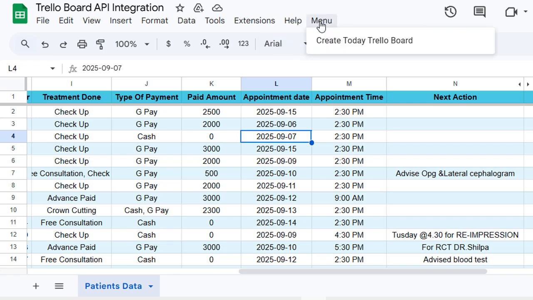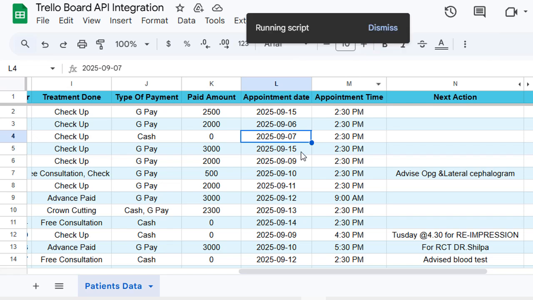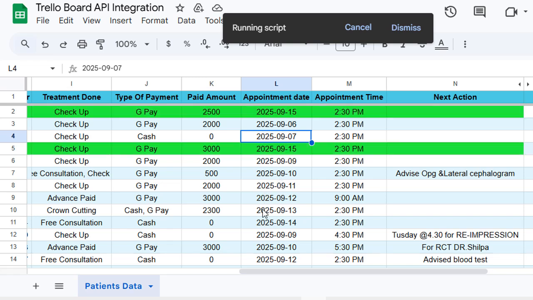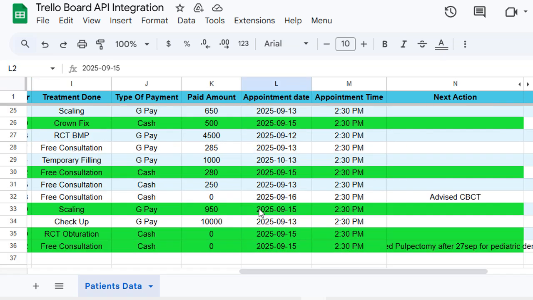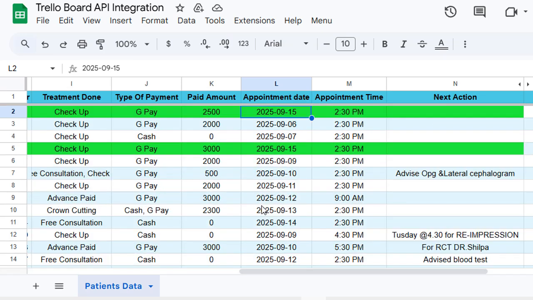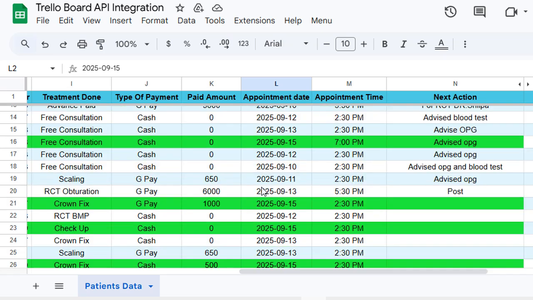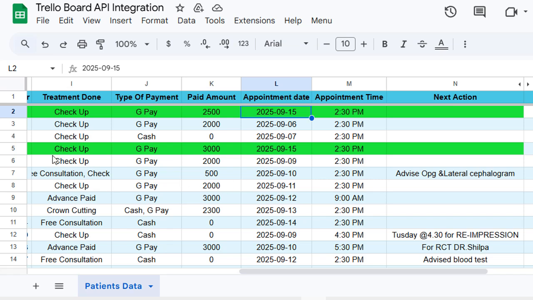So here now you can see the button. So if I press on this button, the app script will start execution, and you can see the green background for visual purposes to identify the patient who have appointment for today. Patients have appointment. That's why their background is now converted as green.